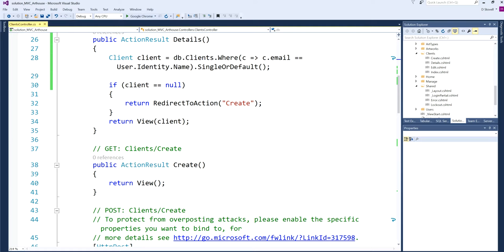Now, if it's null, in other words, I haven't created the profile yet, I haven't created a record in the table for clients yet, then I'm going to redirect right away to create. So if they try to come here and look at their profile and there is no profile, I'll go to the create. Otherwise, we return the view for the details, for the one and only person who is logged in, identified by that. So this is how we're getting away with the fact we don't have a foreign key referential integrity constraint, but we're only going to allow records here where the email matches.